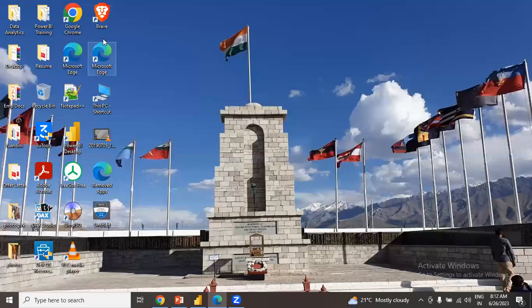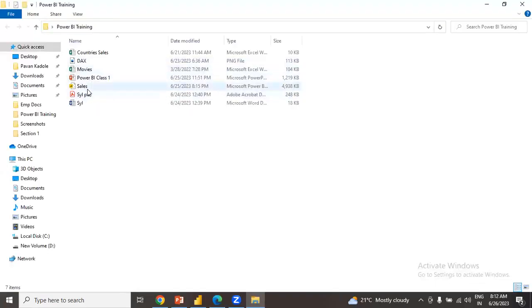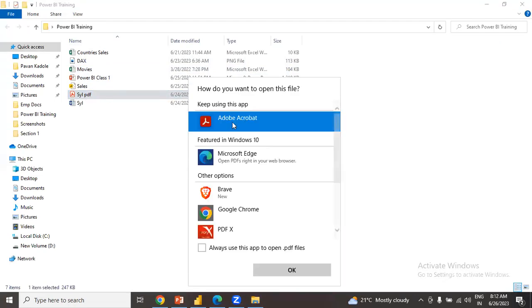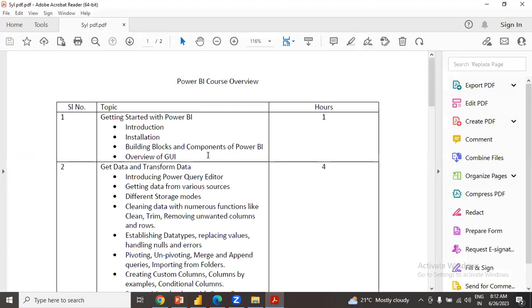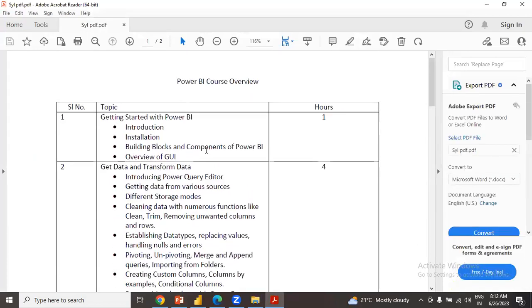Where's the syllabus? Let me show it once again to you. Can you share this Word document actually? The detail? Yeah, this one. Okay. And I think it's already shared. I think it's in our WhatsApp group.